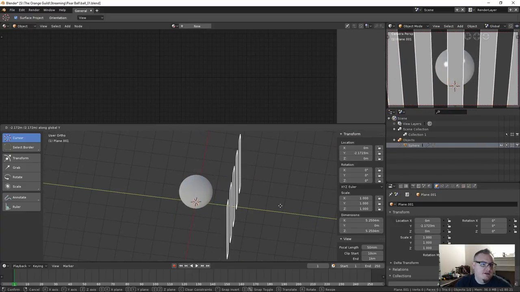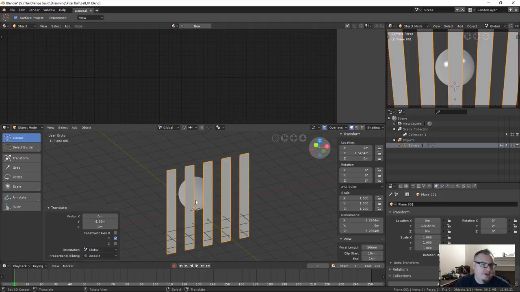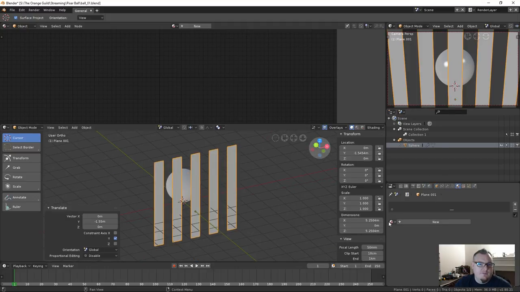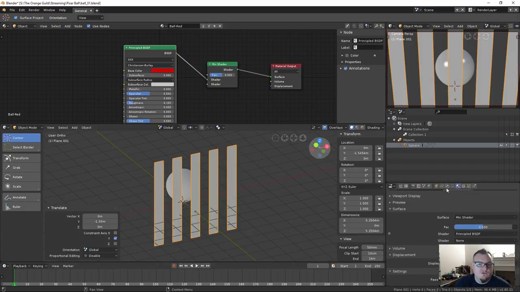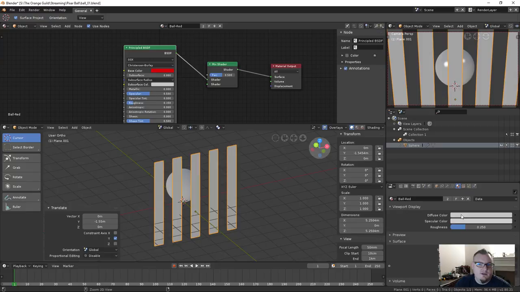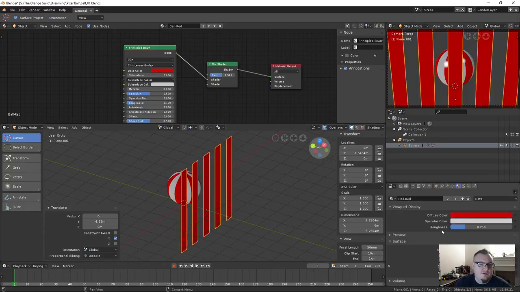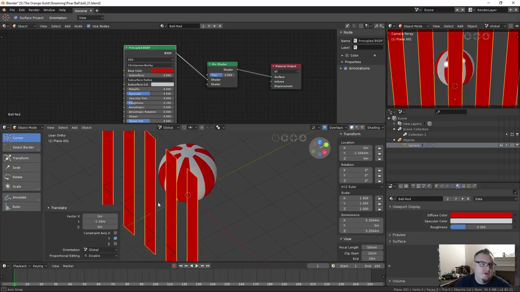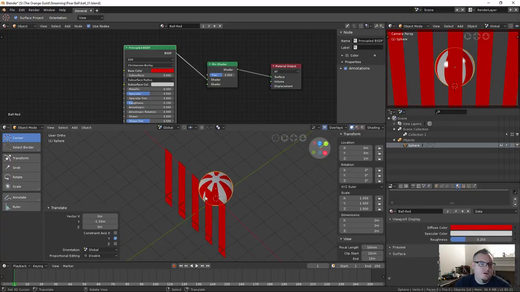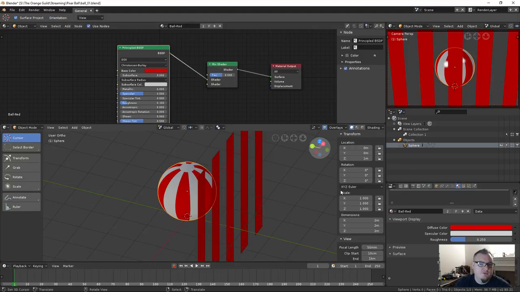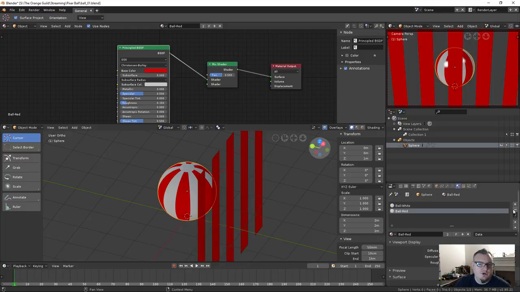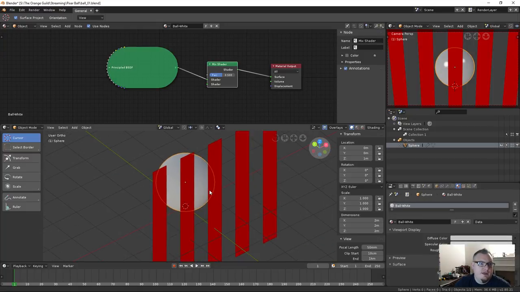Now I'm going to move these further out from the ball so that they're a little bit further away, and I want to assign that red material to these. One of the other things we can do here is grab the base color, Control C, jump into the viewport display and paste that into the diffuse color, and that will show off what that looks like in our viewport. For now, let's also get rid of the material under the ball for the red material. So under ball red, let's hit minus to remove that.